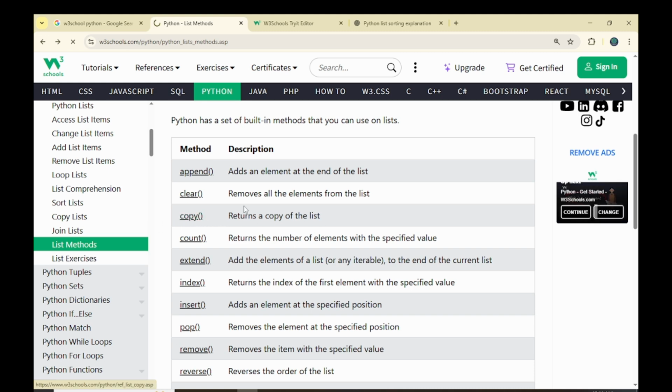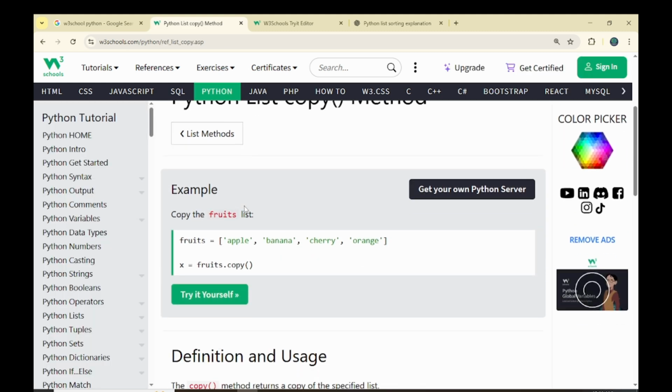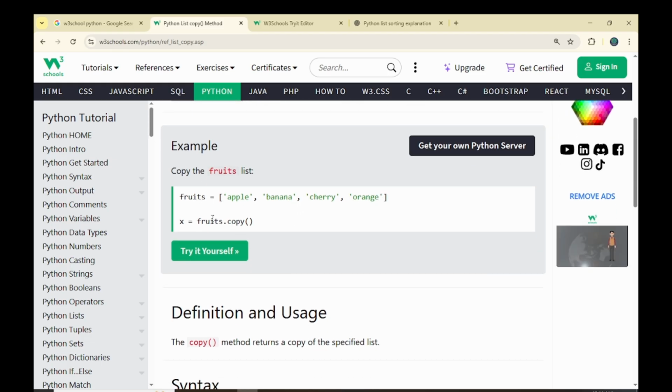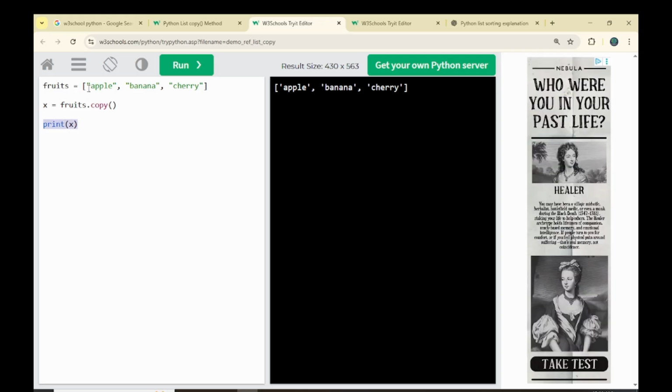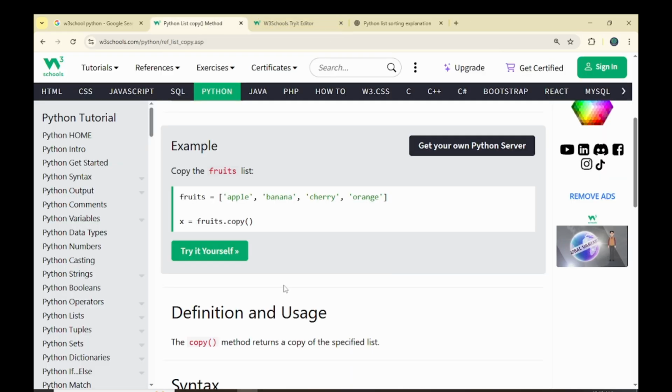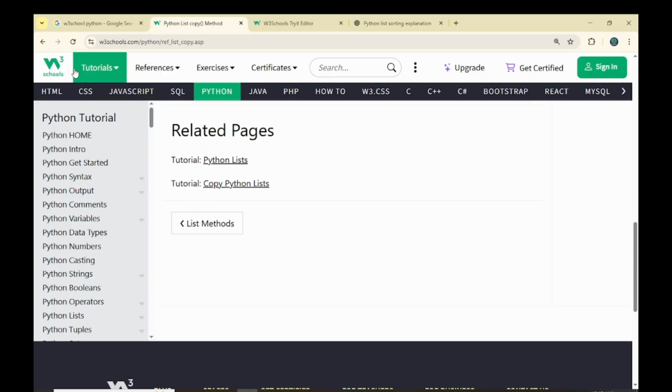Copy returns a copy of the list. Let's see the copy as well. Apple, banana, cherry, orange, x equals fruits.copy(). So if you print x, then a copy of the fruits will come in x. So x is being printed. Same output we are getting.